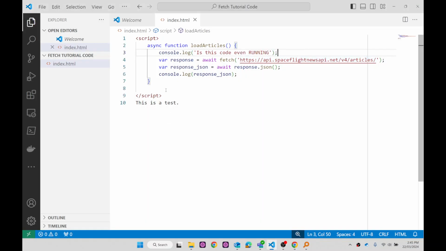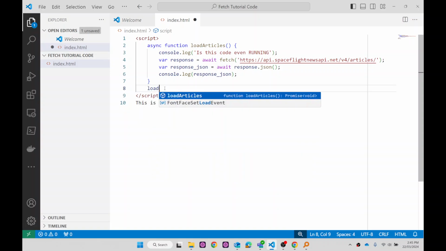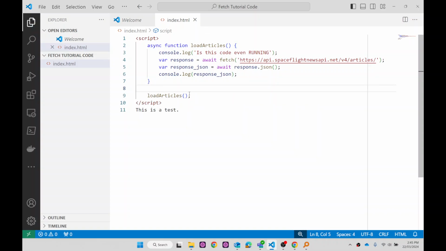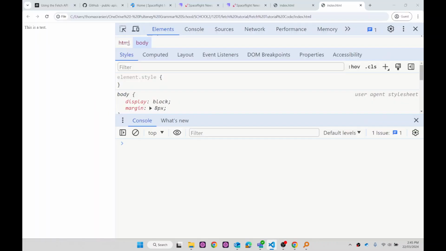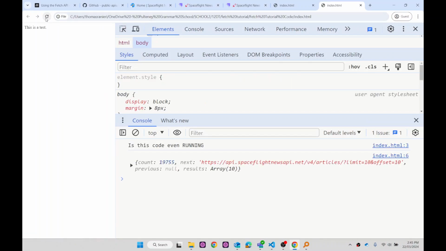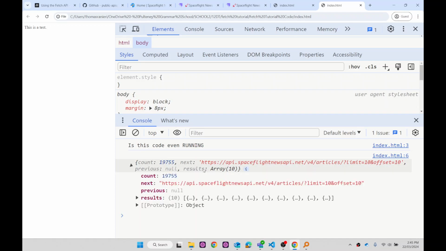Why do you think that might be? Scratch your chin for me. Well, we never actually called it. We could call it down the bottom here by doing loadArticles. Let's do that. So when the page loads, it immediately runs this function one time. Yay! Good. So now we've got our JavaScript code that runs the request.